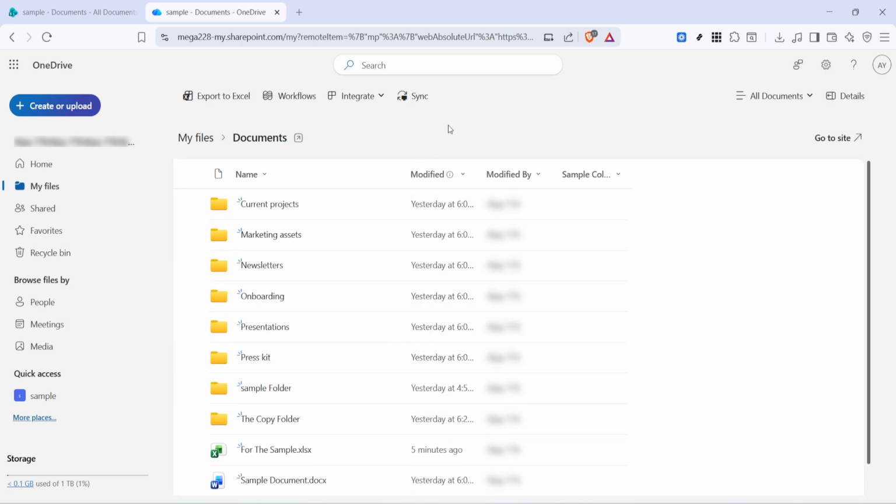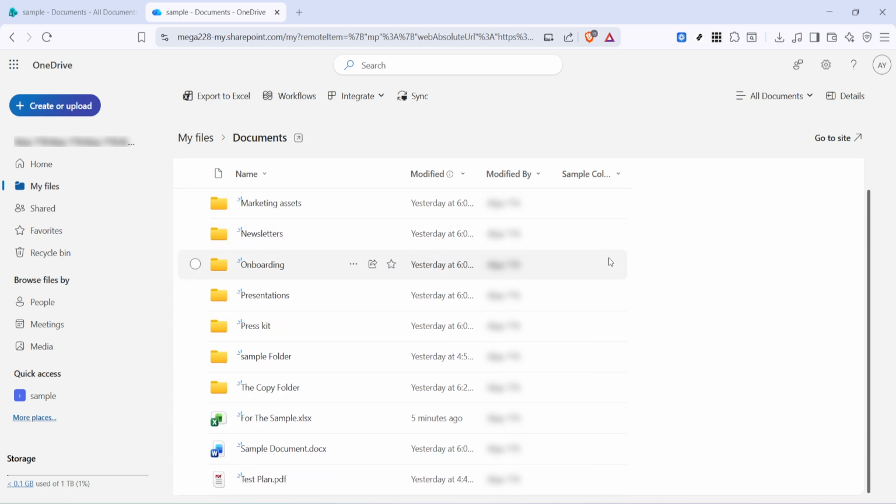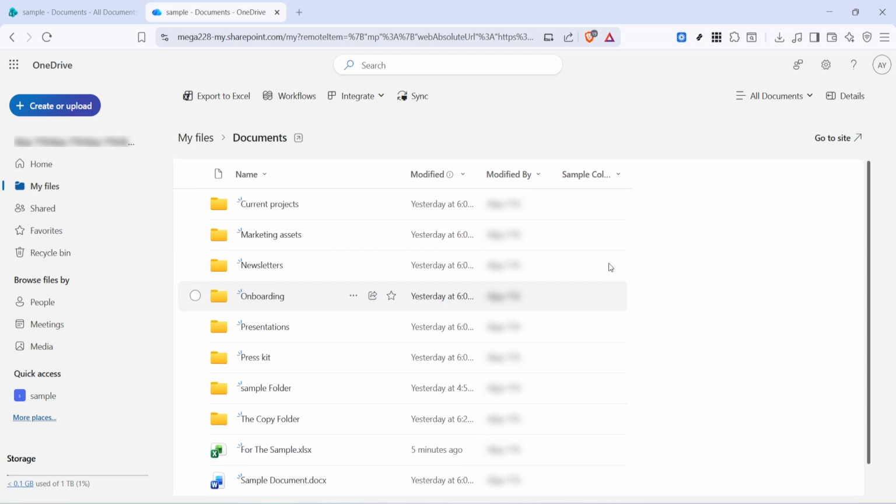A couple of quick things to note. By default, the files in this folder will be cloud only, meaning they don't take up space on your hard drive until you open them. If you need a file or folder to always be available offline, just right-click it and select Always Keep on this device.